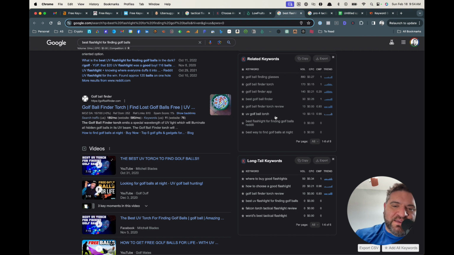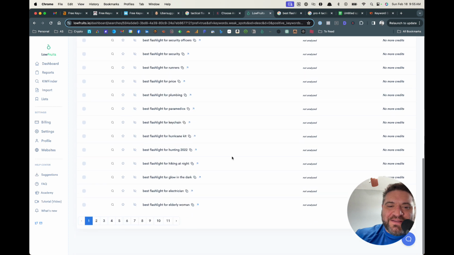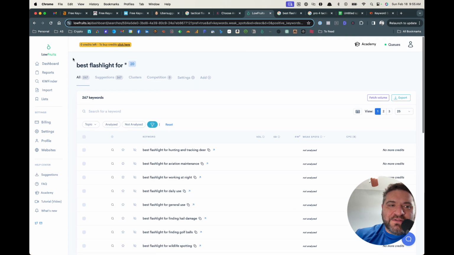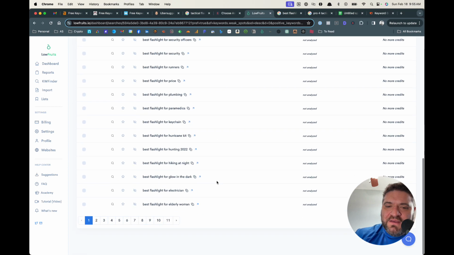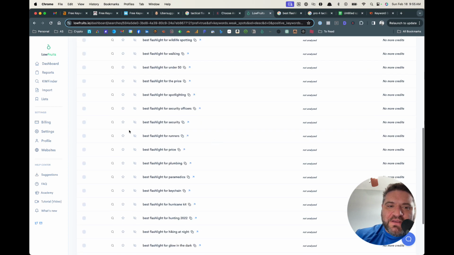If you're like me and you're horrible at golf, hooking them to the right and left all the time, maybe you want a pair of glasses that are made to find golf balls. I don't know. But yeah, another cool tool, Low Fruits. I'm going to drop all these links in the description for you guys, so you'll have all of them. I use this tool myself, and I use Keywords Everywhere myself.